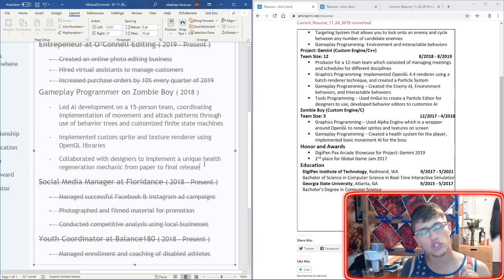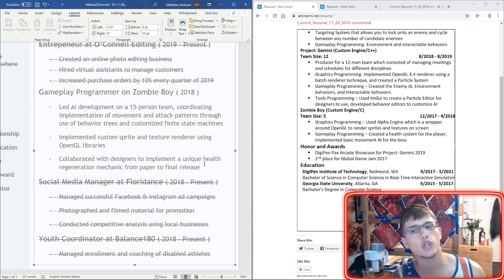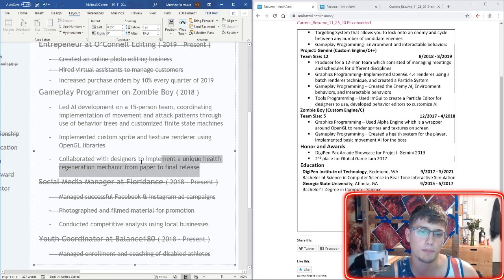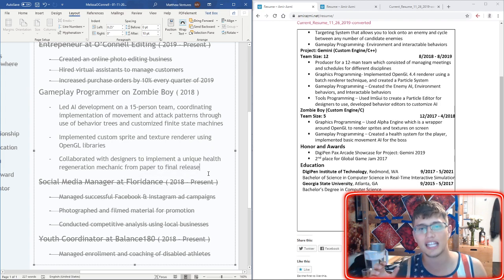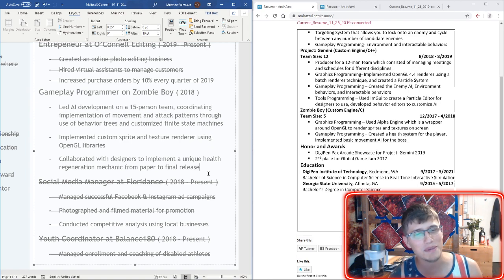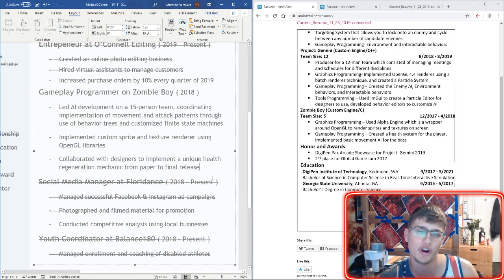Finally, and I think this is really important if you're trying to be a gameplay engineer, you want to underscore your role as a team player. It's great to say this is an achievement I made because I'm awesome, but we also want to hit on the point of, hey, I helped empower others to get things done as well. So this third bullet point is addressing that. It says, "collaborated with designers to implement a unique health regeneration mechanic from paper to final release." Maybe there's a better way to say that, but I want to show that you're a good collaborator with designer team members, these cross-functional teammates, people who aren't also programmers, that you can speak their language and that you can help them get their work out the door.